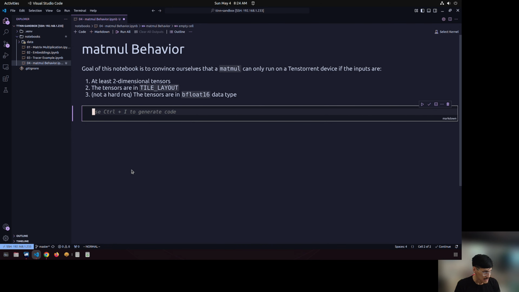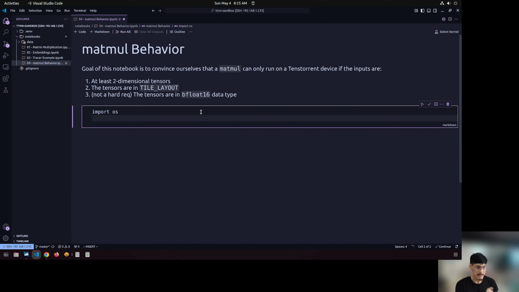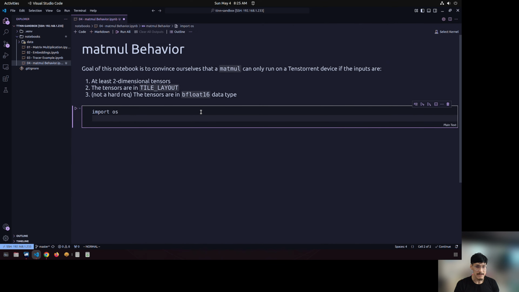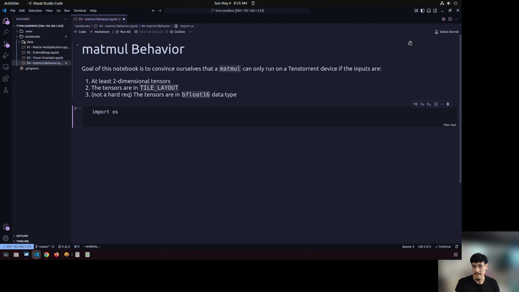So yeah, let's show why row major layout doesn't work. To set ourselves up, we do need to enable tracing so that we can see how these tensors are flowing in and out of hardware. So we can do import os. Remember, we had to set up our, let's actually turn this into code. Okay, so we had to set up our environment variables. Got to set up the kernel.